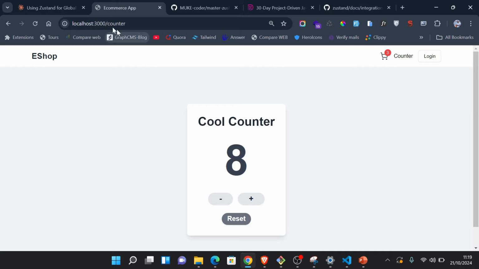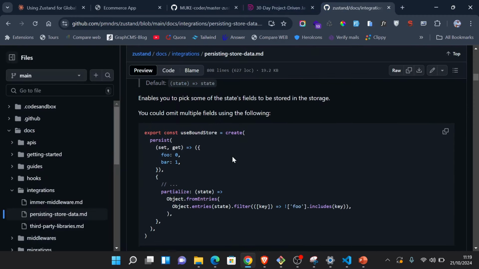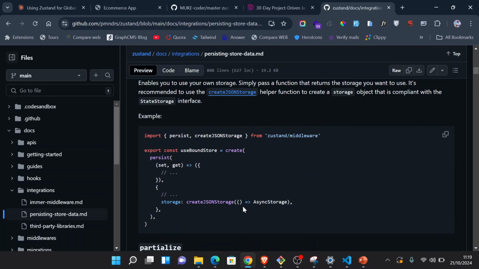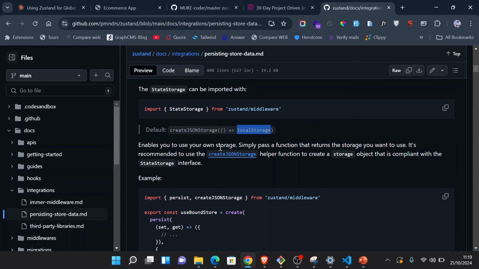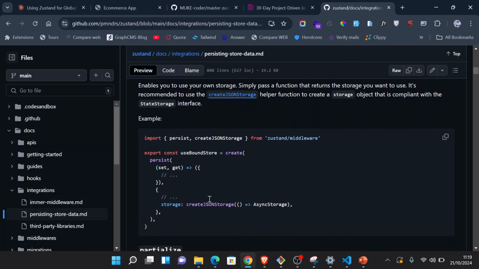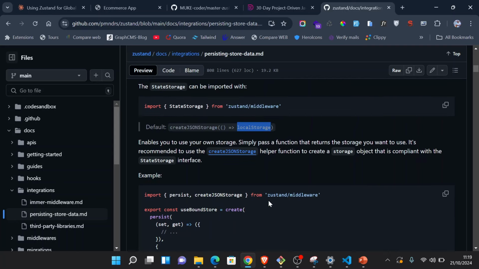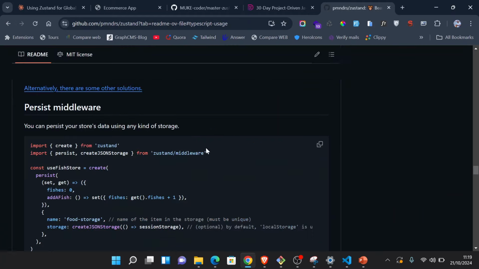Okay, this is nice. What I don't know is what happens if you want to modify this state and use something like async storage. They're saying here it enables you to use your own storage. Simply pass the function that returns the storage you want to use. It's recommended to use the createJSONStorage helper function to create a storage object that is compliant with the state interface. So you can use anything you want, and then you just do this. Okay.